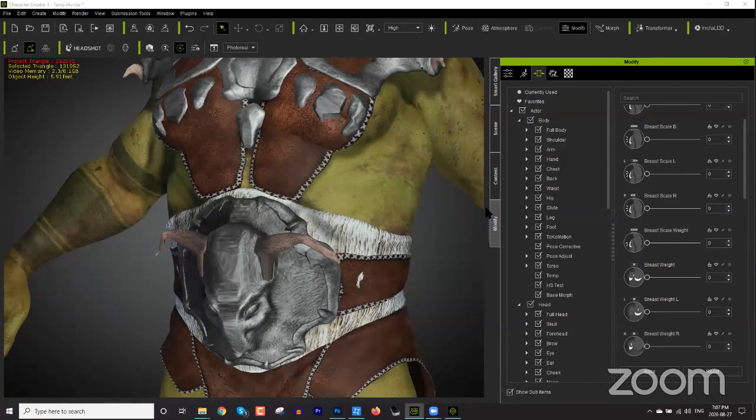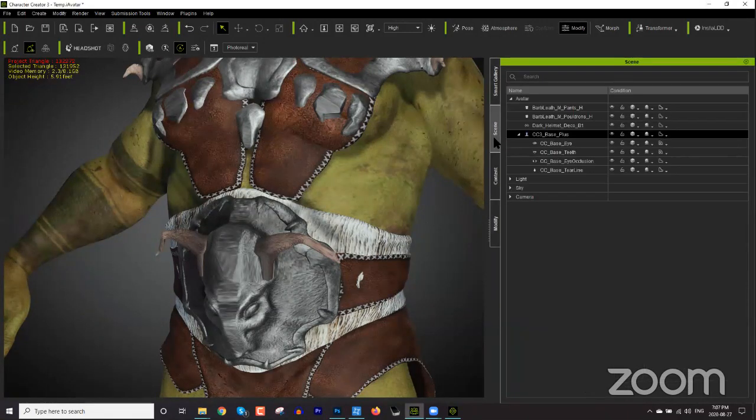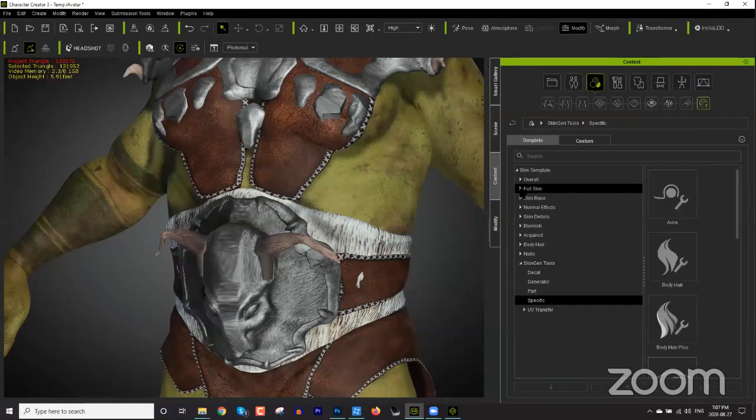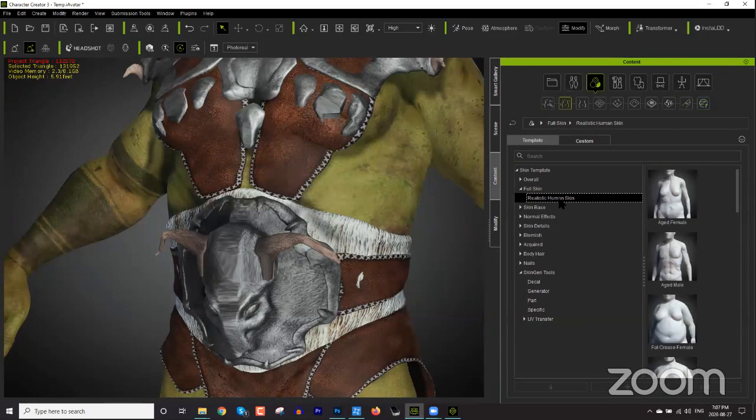So the next question is similar. Lester's asking, how do you create an old person with sagging skin? So the easiest way to do that is there are actually templates you can just apply from the skin pack here. If you go to full skin, in the realistic human skin pack, which I highly recommend getting, it's totally worth it if you ask me.